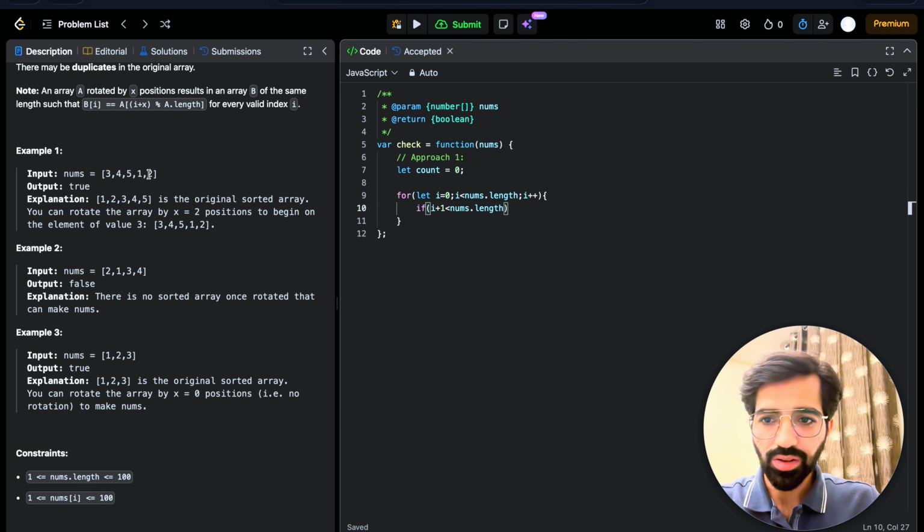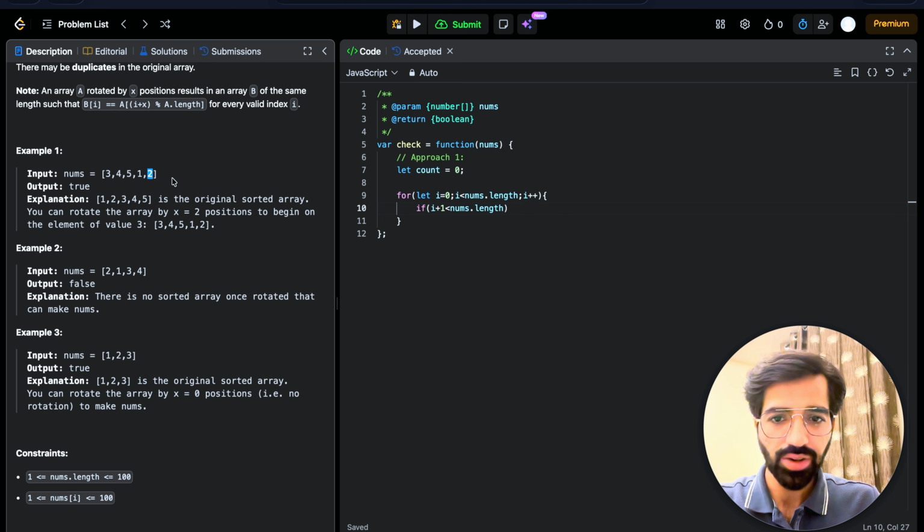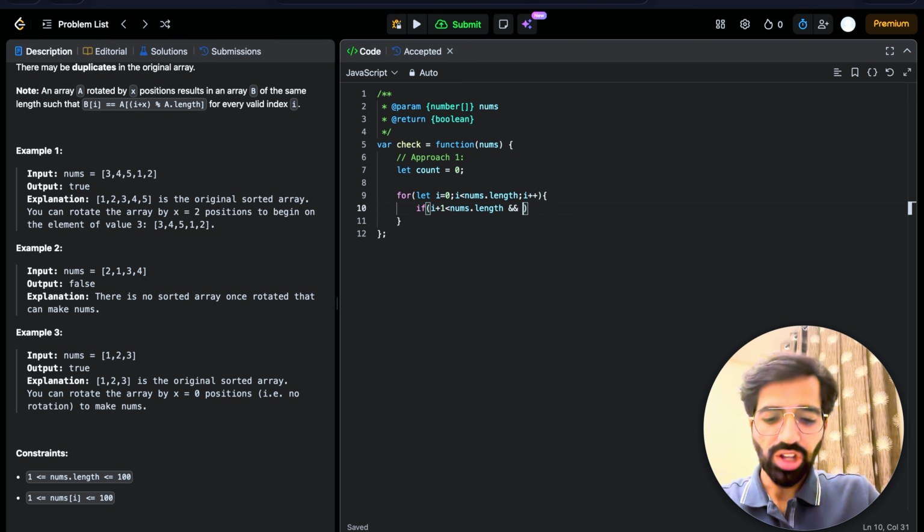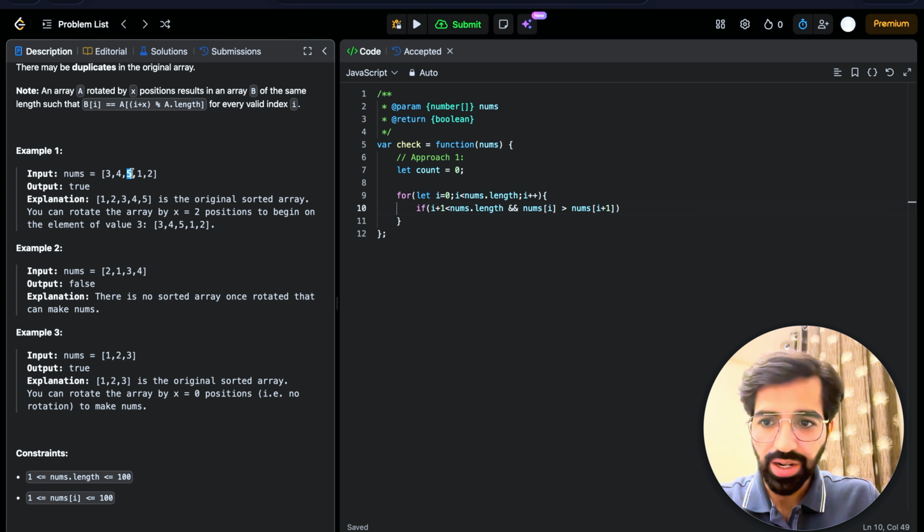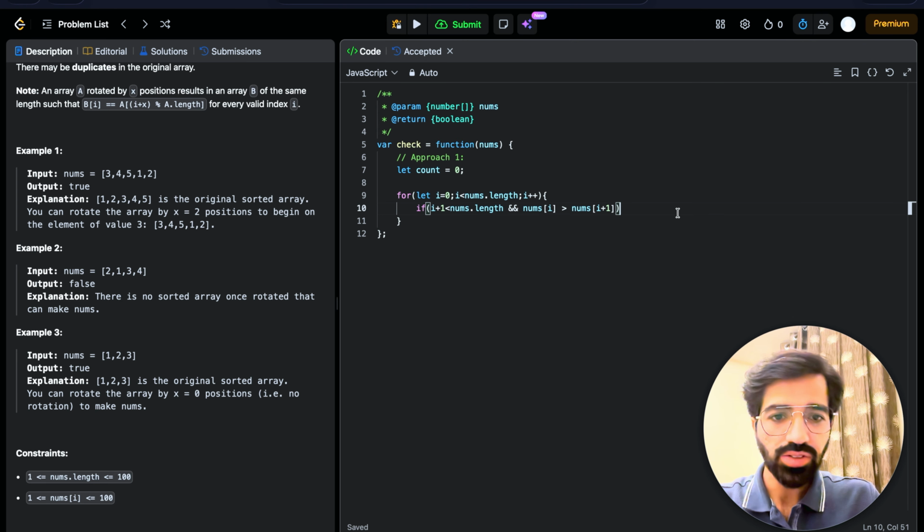Because what if we are at the last case, where we don't have any more elements after this, right? Now we need to check if nums of i is greater than nums of i plus 1. If yes, for example 5 is greater than 1, then in that case we will be increasing our counter.